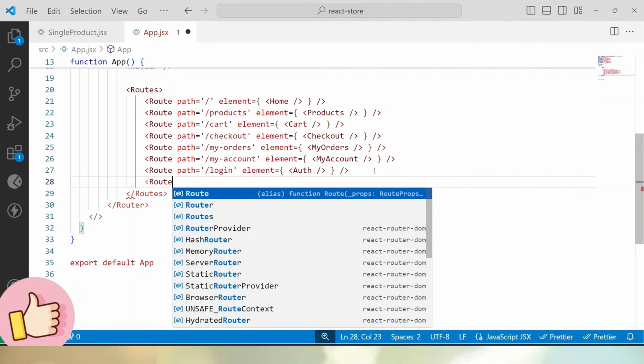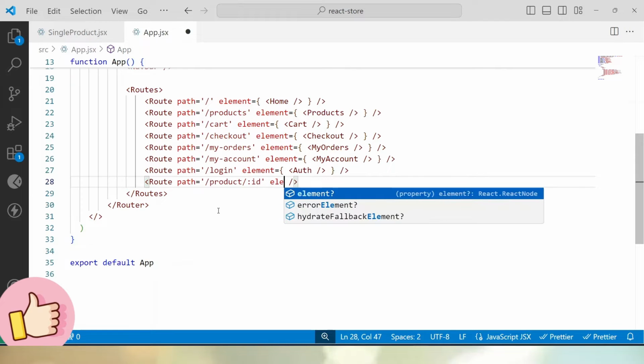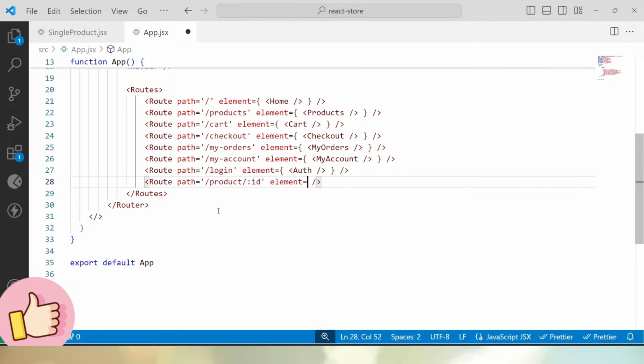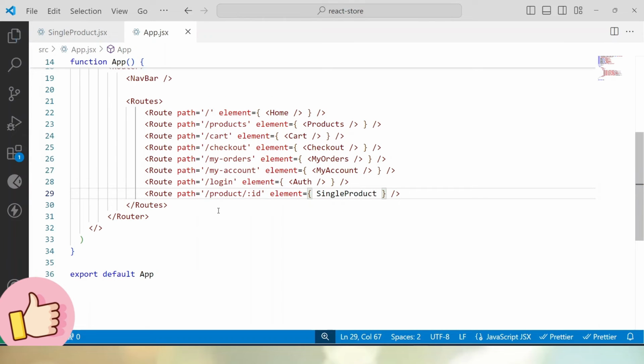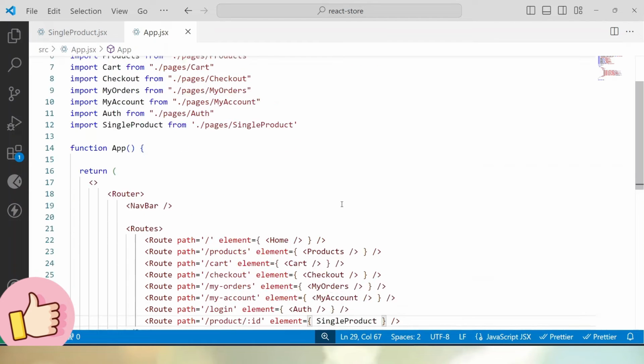So it will be route. Then here the path equals to, I will add single quotes or double quotes. So single quote, then product, and then after product, colon id, where id is the placeholder. Then element, and in this case I will call our single product. This component is coming from pages and single product.